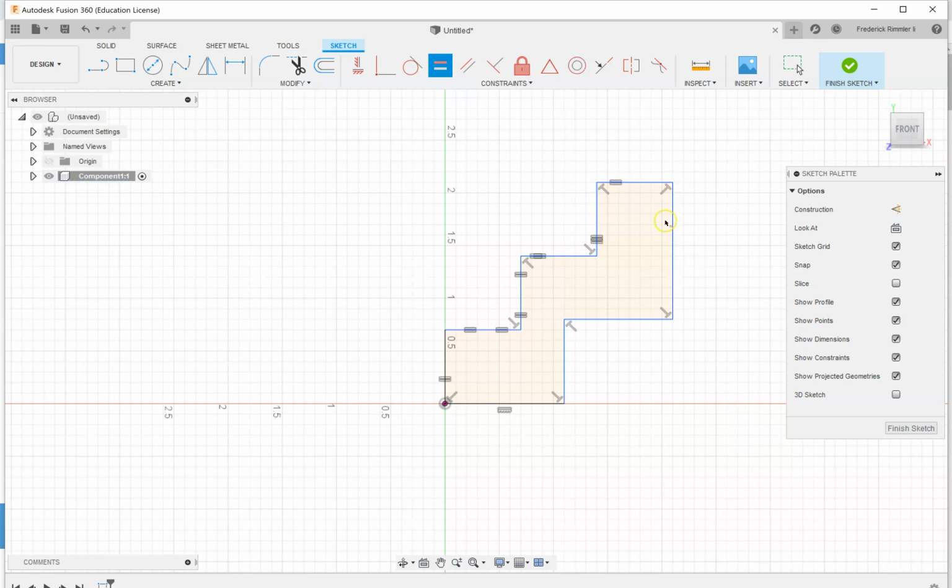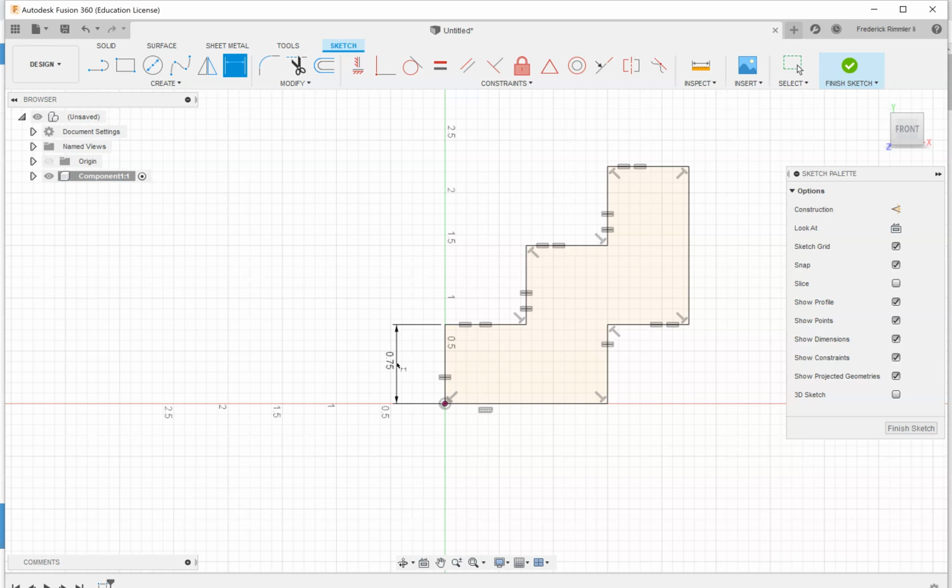So pretty much anything that is 1 cube wide, I'll make equal with this. Now I can go through and dimension that first line to 0.75, and look at that. We're already fully constrained because now every single cube line has been made equal to 0.75.